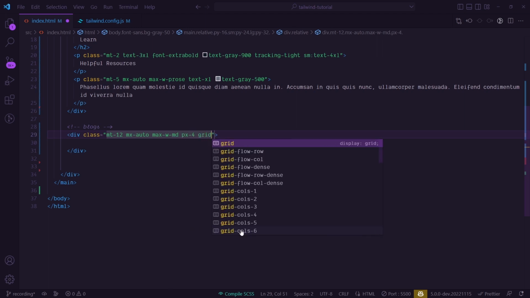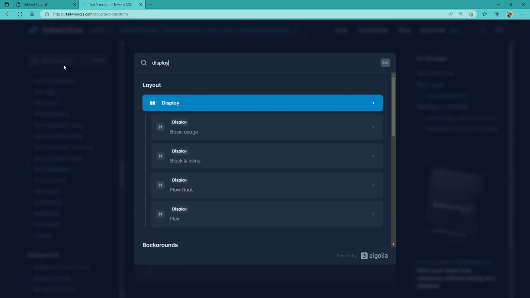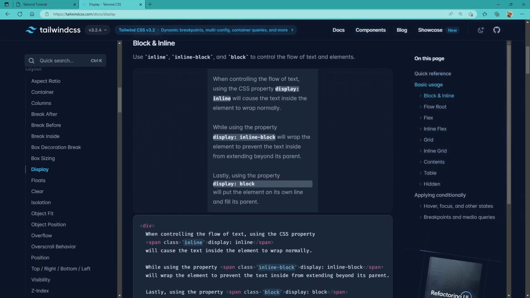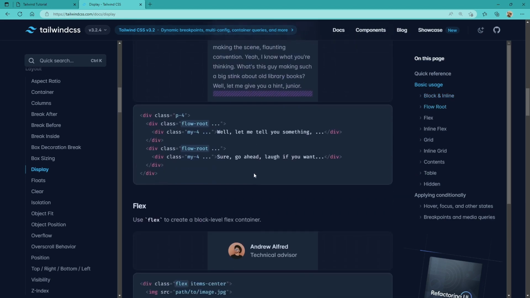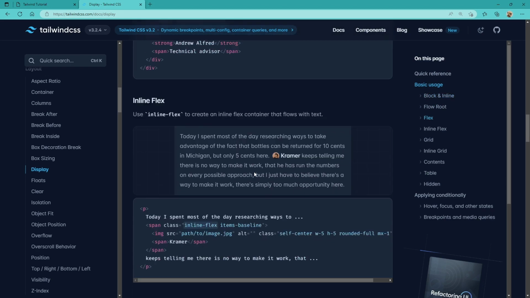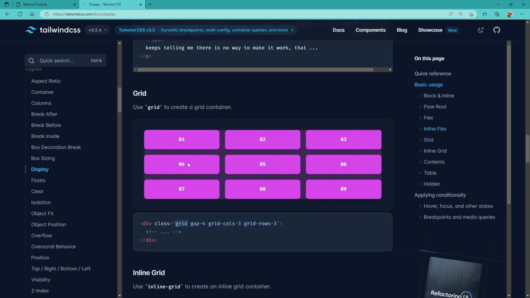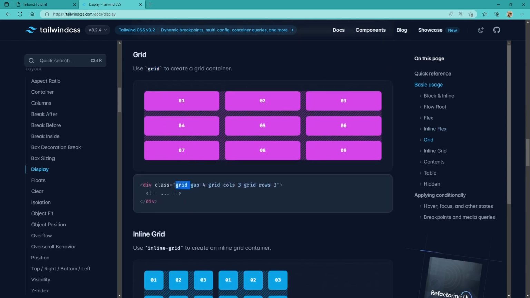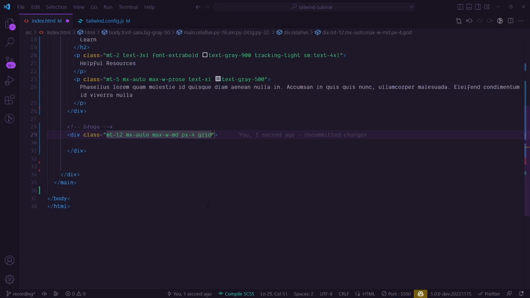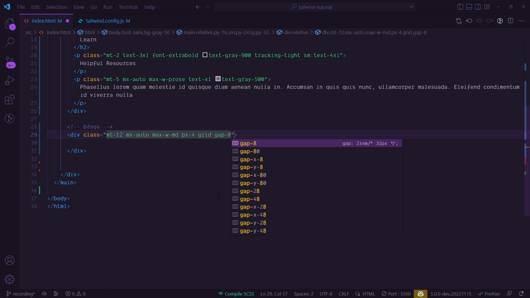Now let's use a new class which is called grid, which is going to be used for displaying elements side by side. So if you scroll down, you will see that you have the flex classes and you also have the grid classes. So you create a grid container, and this is going to be good because we are going to have 3 articles side by side. And we can choose the gaps, we can choose how many columns, and so on. So let's add a class of grid, and then let's choose the gap, which is going to be 32 pixels if we use gap-8.